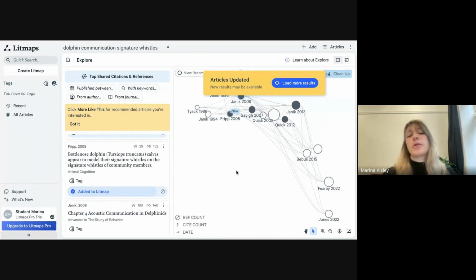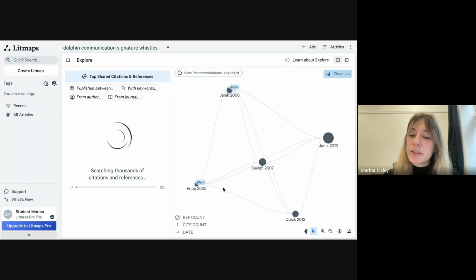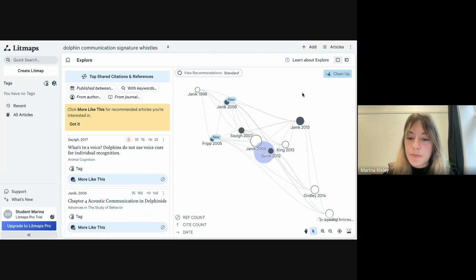So in the PowerPoint, we mentioned it can be hard to get a top level understanding of your field. So when you're entering the field for the first time, how does it all connect? This question is something that many researchers, especially students, often have. And so in this case, I'll just load this so we can get rid of that. We can already see in this context how these papers are connecting to one another.